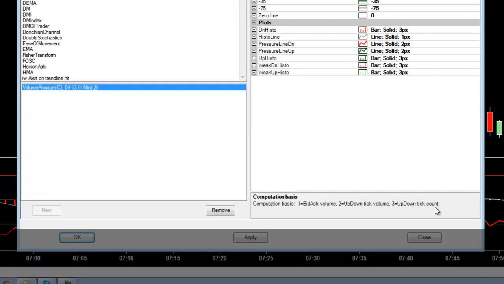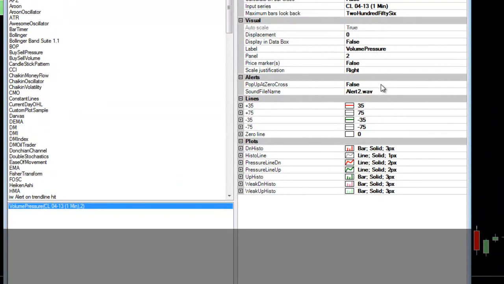We can also do bid-ask volume as well as up and down tick count. For this demonstration, I'm going to go ahead and just leave it set to the default of 2, the up and down tick volume, as that's what I've been using for quite some time. There are 2 different alerts that are available. You can use a pop-up when the leading volume line crosses 0, or you can use an alert wave, which I have right here. You can use both.